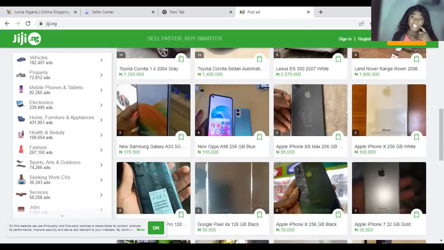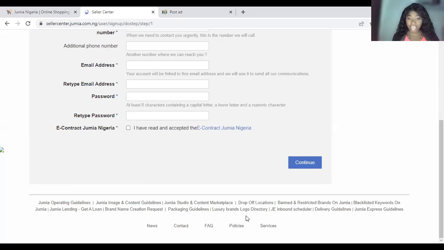Everything. So Gigi does not really have that verifying element. They don't really verify people. And that is why I am very careful when it comes to buying on Gigi actually. But Jumia will verify you very well before you can be a seller on their platform.